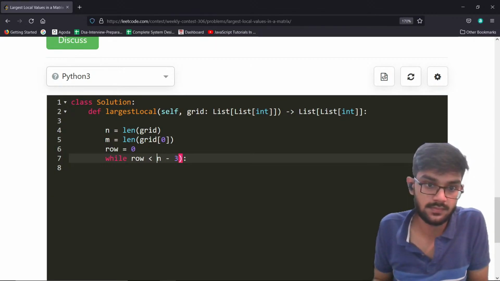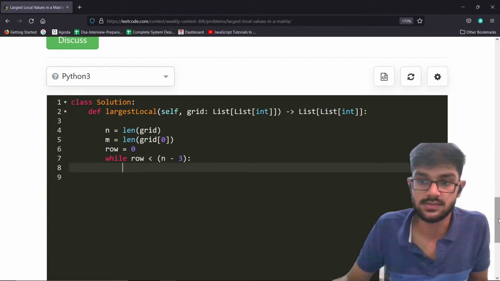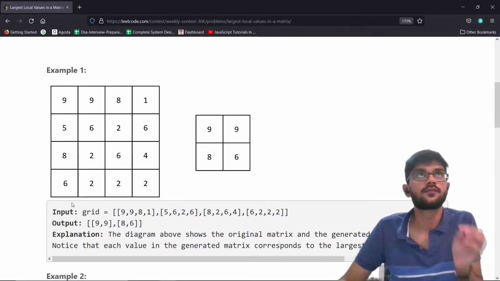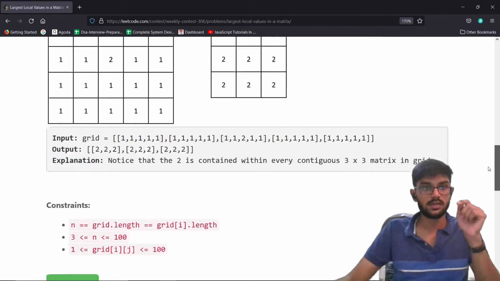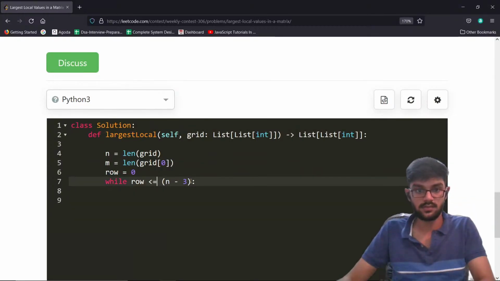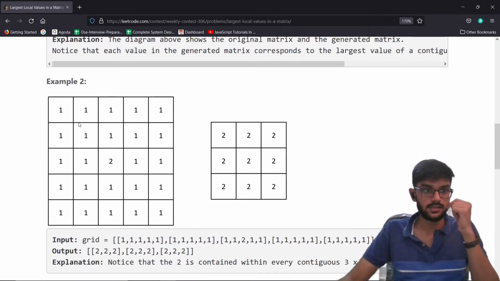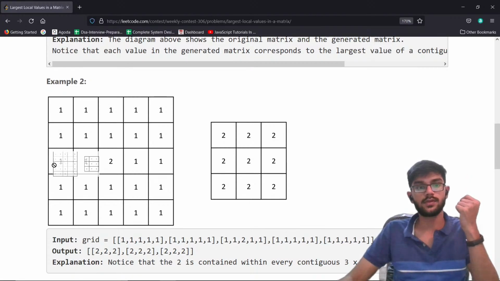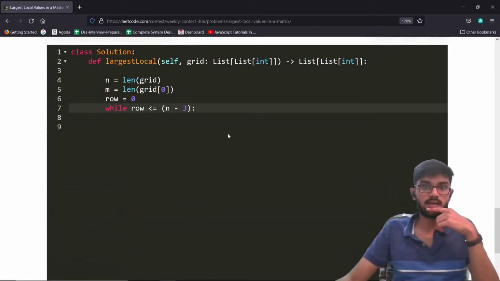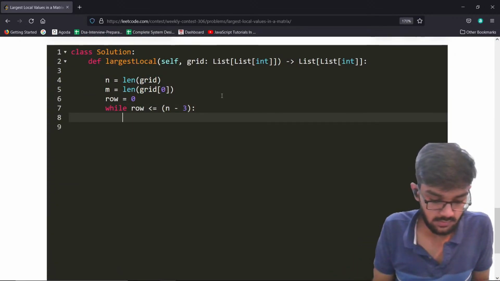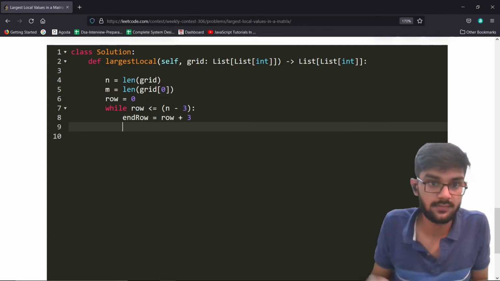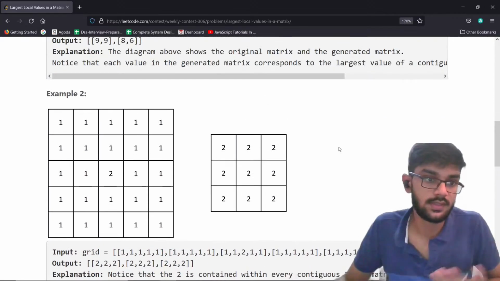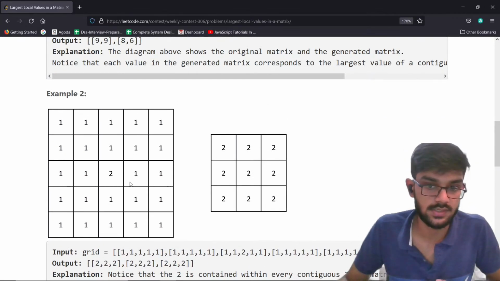So let's say row is 0. Here n is 1, 2, 3, 4. 4 minus 3 is 1. So while 0 is less than 1, while 1 is less than 1, no. So there should be while row is less than or equal to n minus 3. 0, okay 1, 2, 3, 4, 5. 5 minus 3 is 2. 0, 1, 2, it will run up to here, right? So my end row would be what? My end row would be probably row plus 3 because I'll go 3 steps forward. 0, 1, 2, so it will be 3, right?